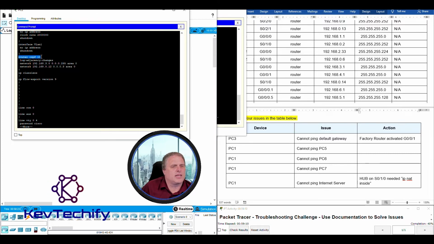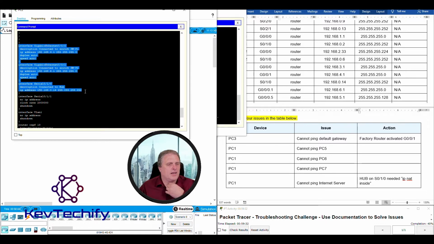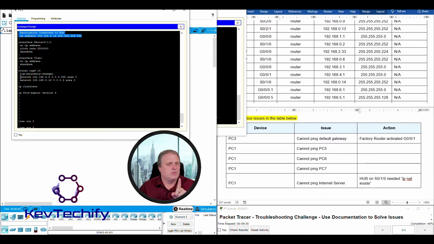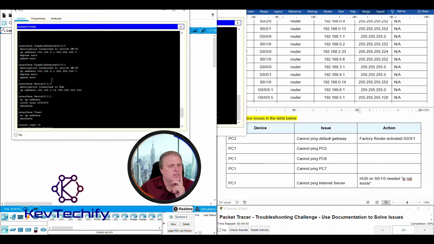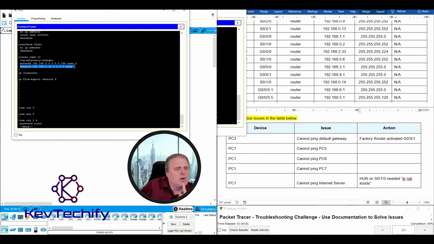Here we have OSPF, process ID of 10. We have the network 192.168.3.0 with area 0. Network 192.168.0.12 with a wildcard of 0.0.0.3. Wait a second. We have three interfaces that are connected, so we have three directly connected networks, but we only have two network statements. We're missing one. We have the .3.0, we have the .0.12. We're missing the middle one, the 192.168.4.0 network.